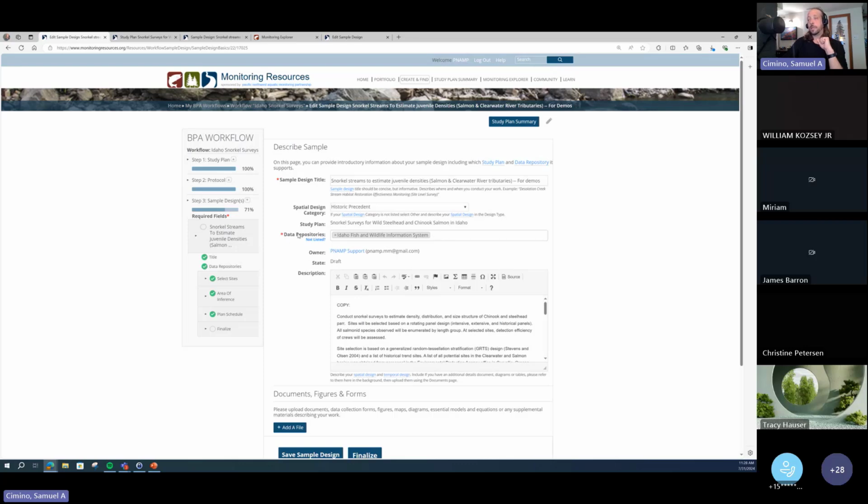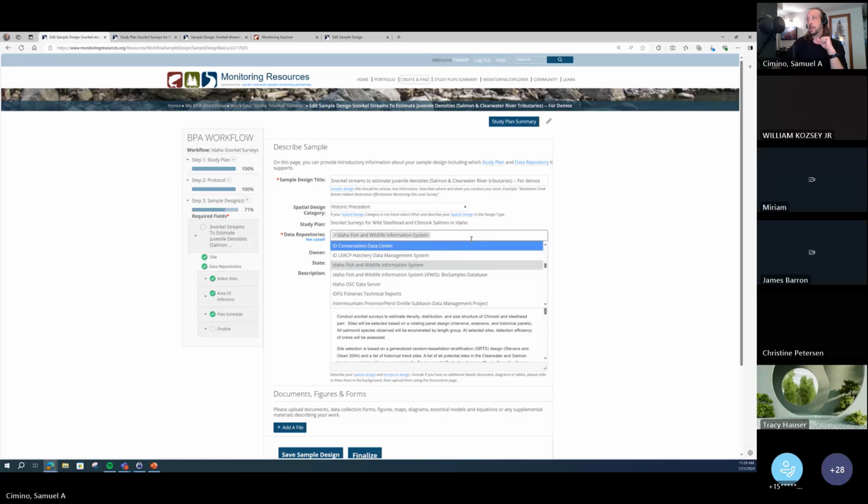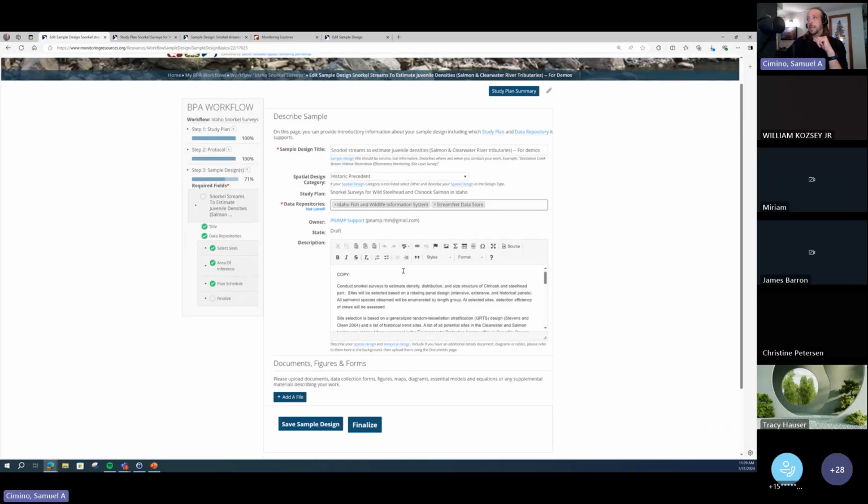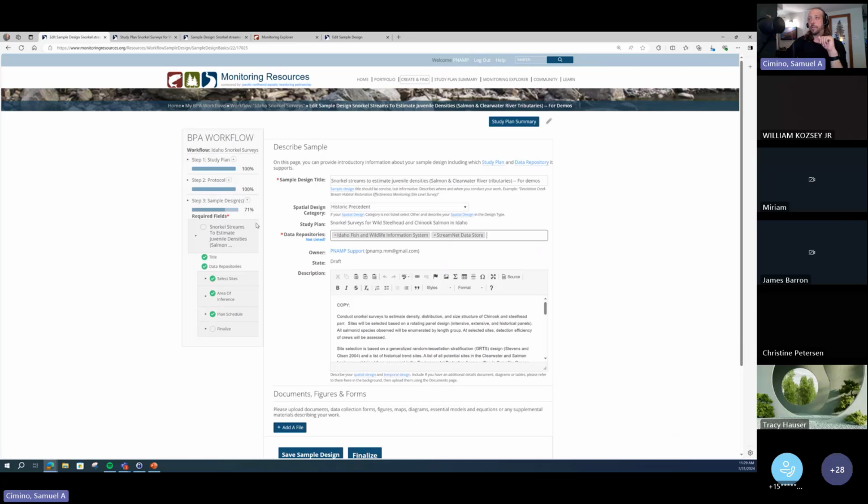And then data repository. Something new here is we have one data repository. We can add multiple data repositories. You can just start typing in one. So I can add StreamNet data store to this one. So that's a nice little useful thing. Now I just copied someone else's sample design, so that's why this is a copy. So that is your basic background information.